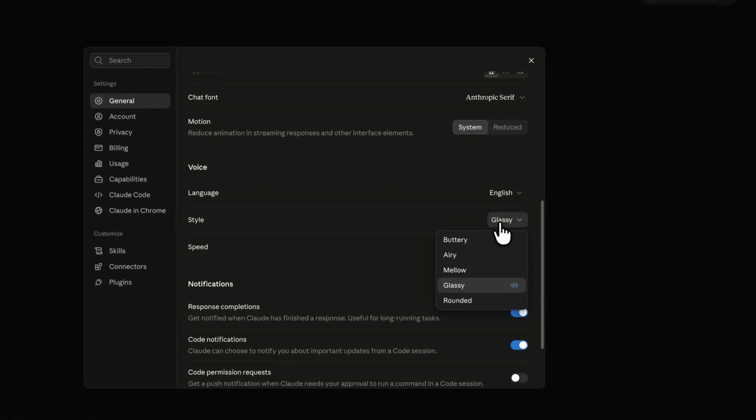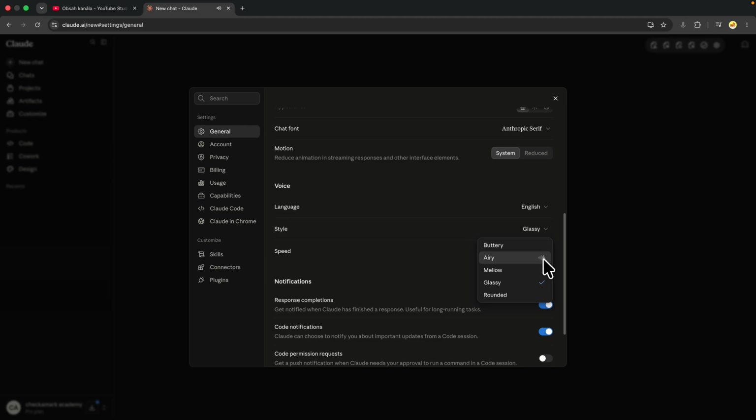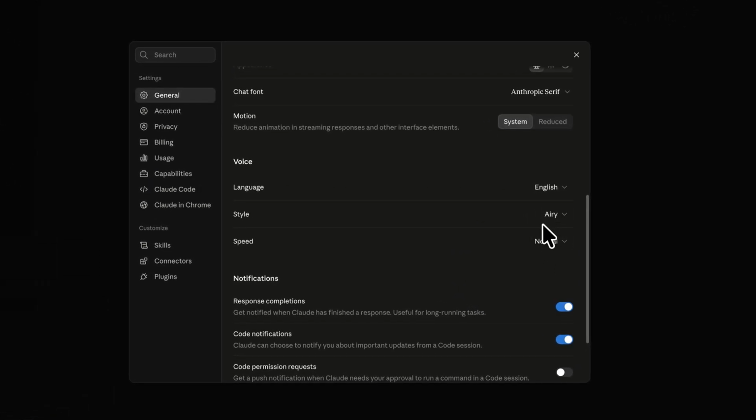So if you select it, you can just hover your mouse on this voice icon and hear the sample. And you can basically choose which you like or which you prefer. So in my case, I would say this Airy is really good, or this Glassy. So I can select it.